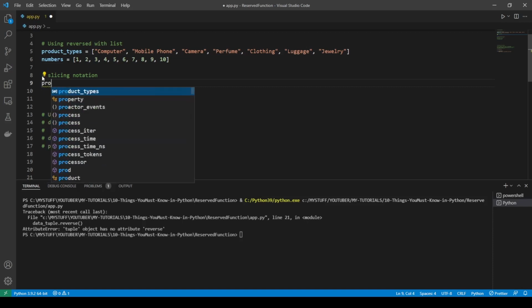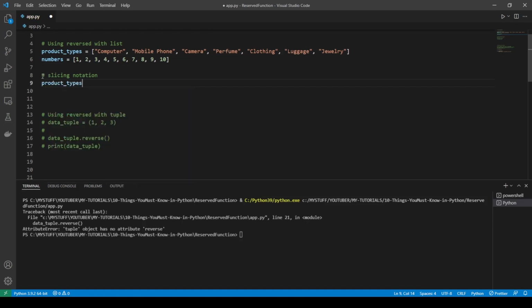Let's call on our product types, and then we are going to use the slicing notation, which comes with square brackets. What we are going to do is pass in the first argument, which is left empty, meaning we start from index 0 to the last index of the list, and then reverse from the last index. That's what this syntax is going to do to reverse our list for us.